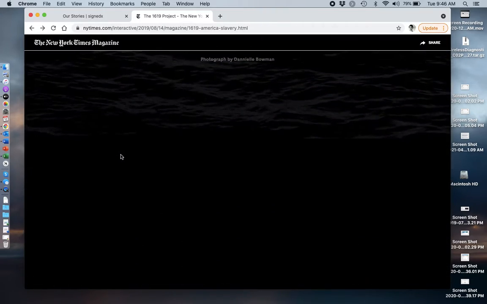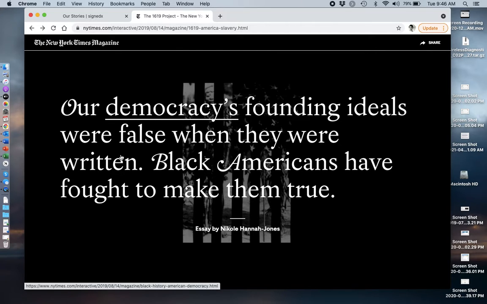So as we continue scrolling, we still get this very somber tone, still the references to history, right? The American flag there. It says, our democracy's founding ideals were false when they were written. Black Americans had fought to make them true. So this is the opening essay of the site, and it gives a history of how, because this country claimed that it was founded on freedom and equity, even at a time when a significant percentage, up to 20% in some states, or even more in states like Mississippi and Alabama, was enslaved, those ideals were simply not lived up to when America was founded.